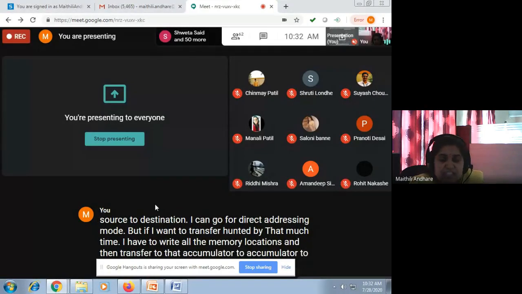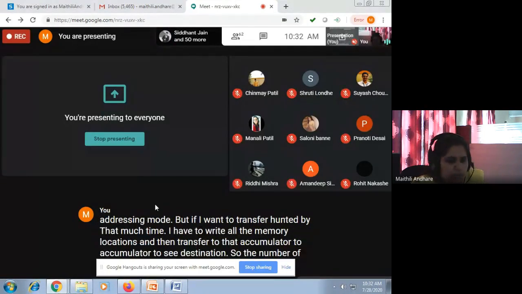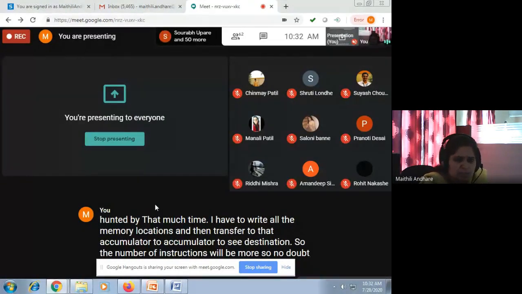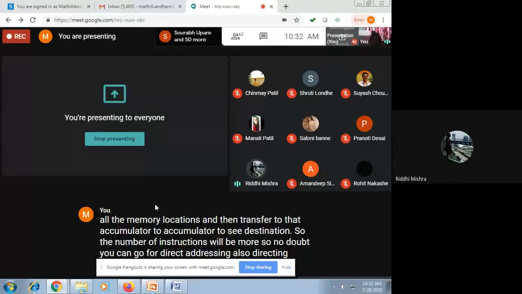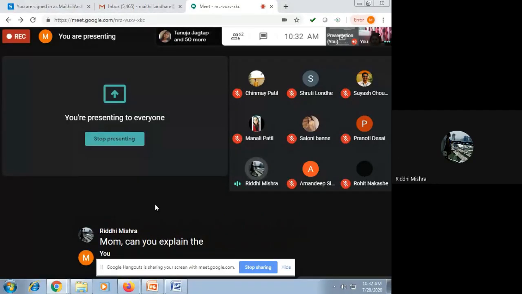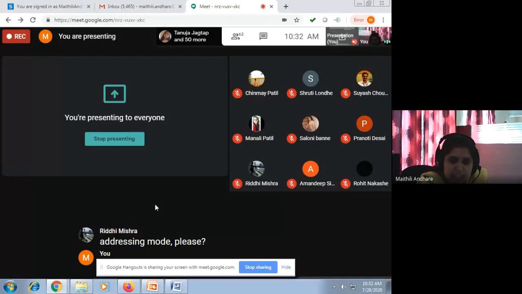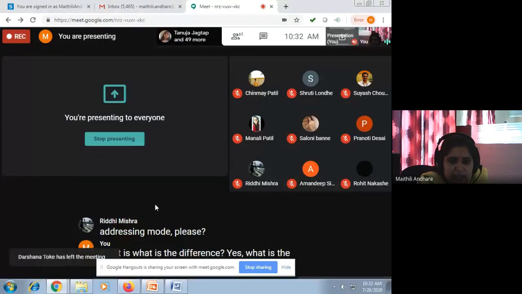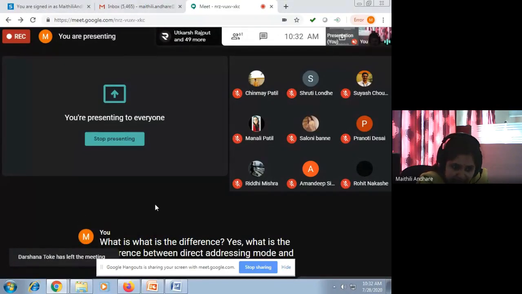So the number of instructions will be more. No doubt you can go for direct addressing also. Direct addressing is also suitable for memory transfer. But Ma'am, can you explain the difference between direct addressing mode and indirect addressing mode? Yes, what is the difference between direct addressing mode and indirect addressing mode? That is important here.